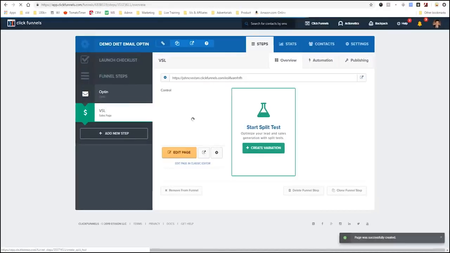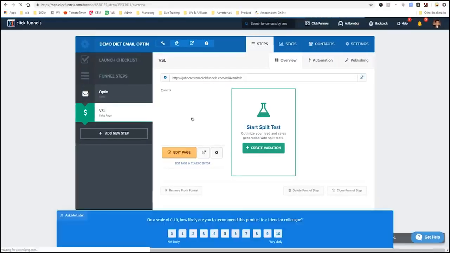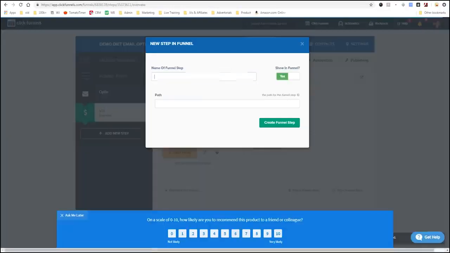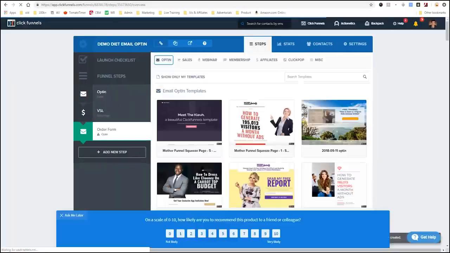And then I would write in that VSL. I'm not going to go to the extent of shooting a video and all that stuff. Add a new step, and then I'll name this the order form. And this will be where they can actually buy my product. That's the order form where they can buy my ebook that I've sold them in that VSL, that video message. So it says submitting, and we'll wait for it. And here's where I'll get into an actual order form.